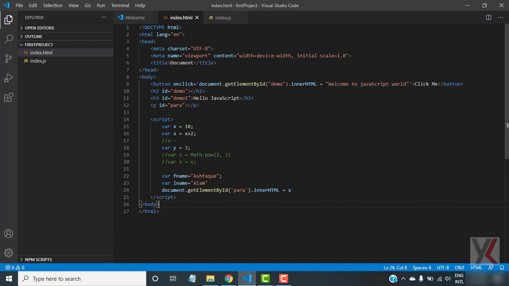Okay, and we are storing the result in the same variable x only. So this is the correct way to reassign the variable. We can also write it in short.